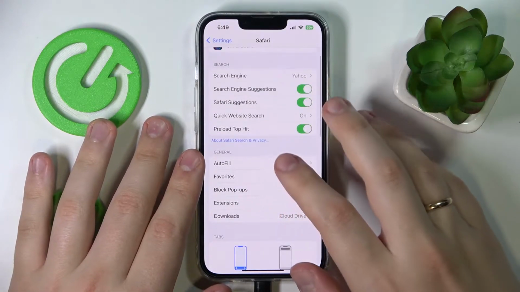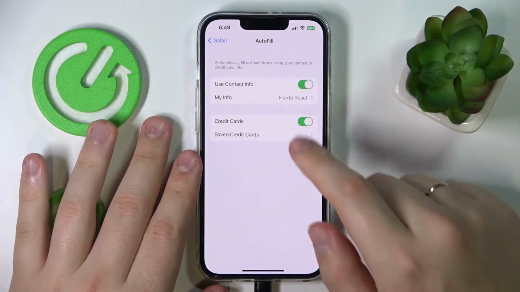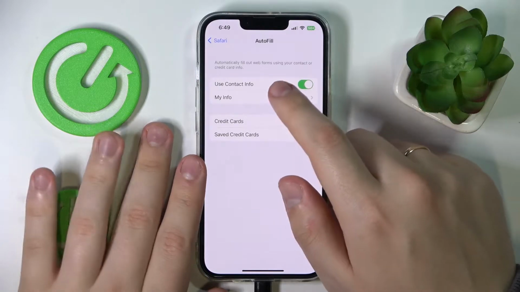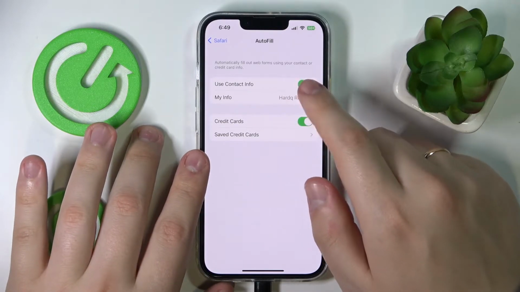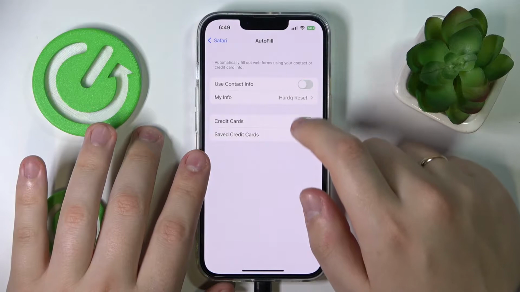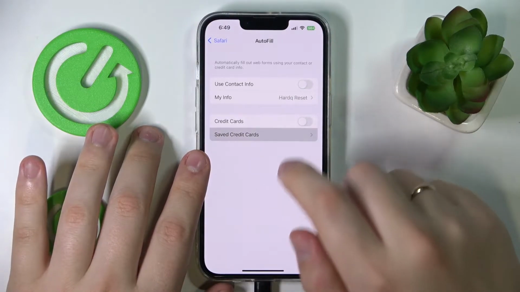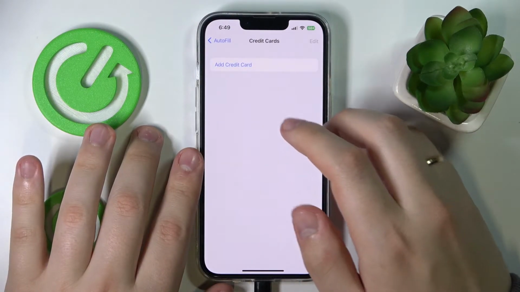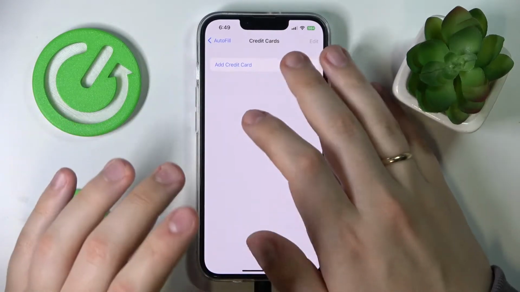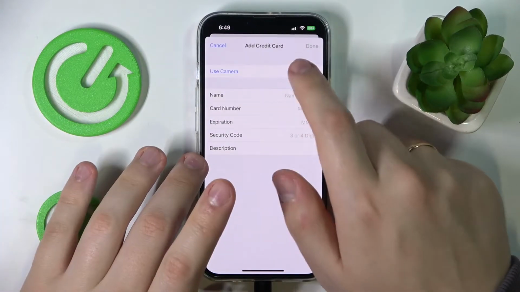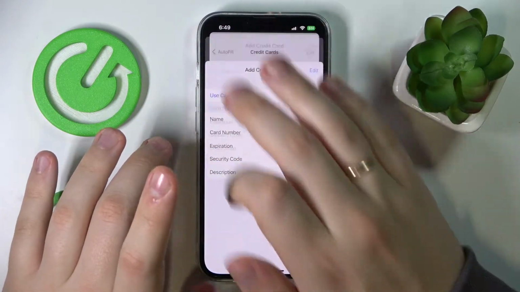In here go for the autofill section, and in here you can either turn on or off the toggle that is responsible for the contact information autofill and credit cards autofill. You can edit the credit cards that are saved in here if you have any, add new ones, remove the old ones, and so on, or edit the data for the existing ones.